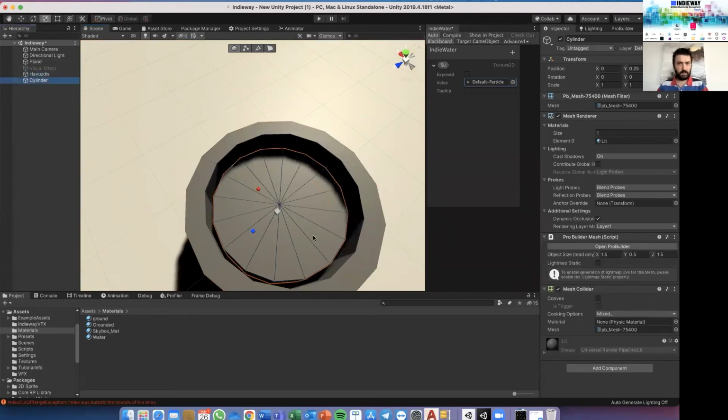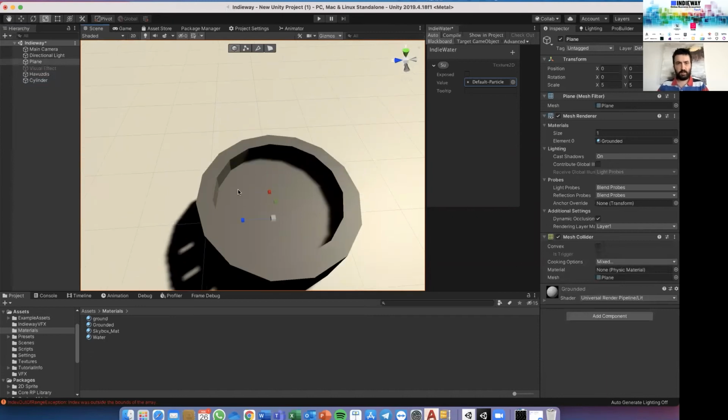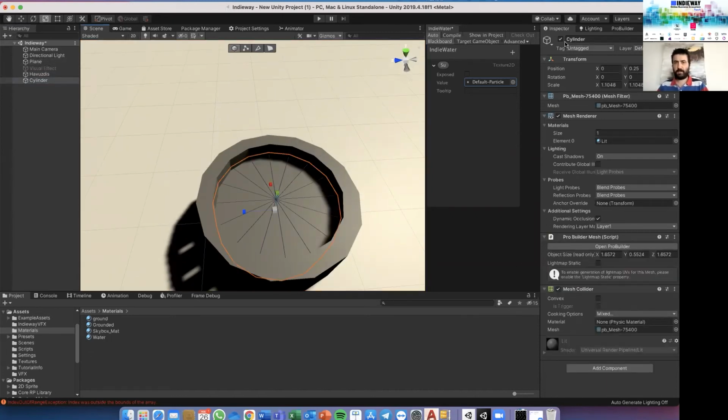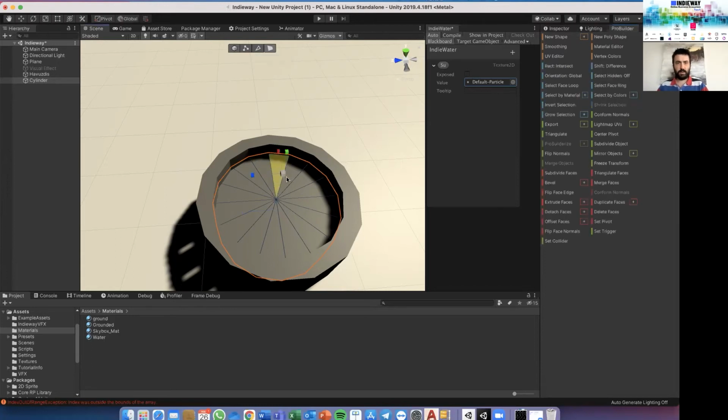Sorry, I just picked the plane. It's not the plane. This is the cylinder surface. Here there is a small overlapping part, but it doesn't matter. This is a simple pool image you can see. And from here I will go to Pro Builder and pick face selection. I have selected one face and clicked on below, and all the faces on a single part can be selected with this. I will merge all the faces here.